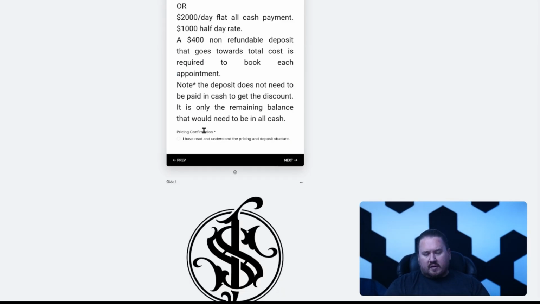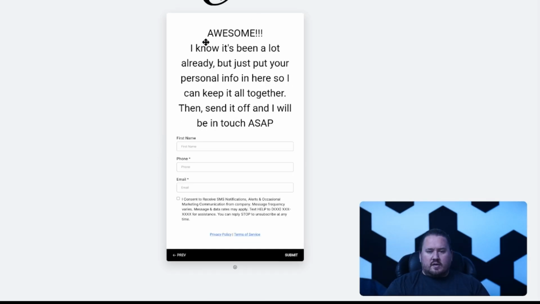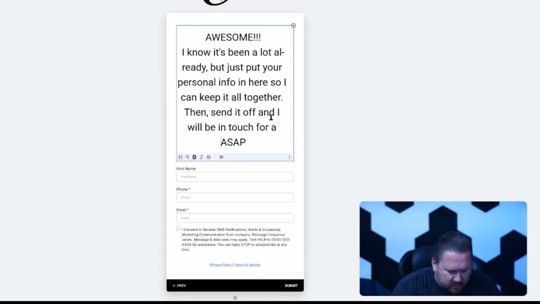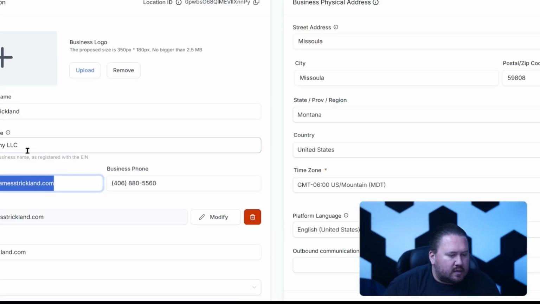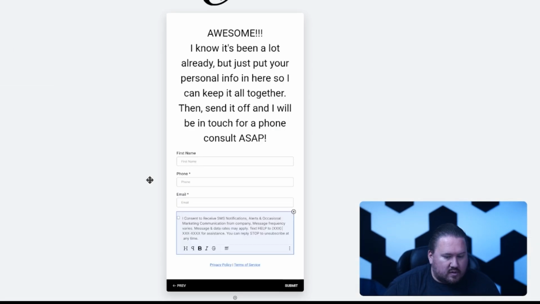We don't have to ask budget. If they know what the pricing is, you're good. And they can save up to $1,000 a day by booking in Montana and bringing cash. Awesome. I know it's been a lot already. Just put your personal information here so I can keep it all together. Then send it off, and I will be in touch for a phone consult ASAP, right? Lets them know what to expect next, lets them know what's happening, takes their information, gets the approval. Let's go ahead and get his number out of here. And I think we're going to change this number later, but that's fine, because that's a direct line and I know it. Boom. And so now we've gotten all the way to where your consultation form is in.